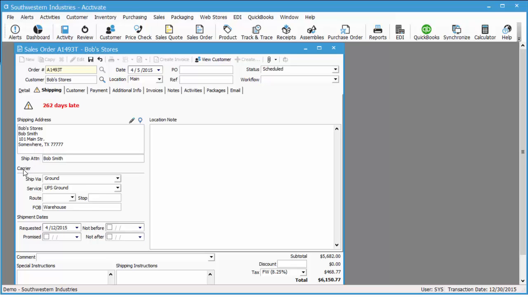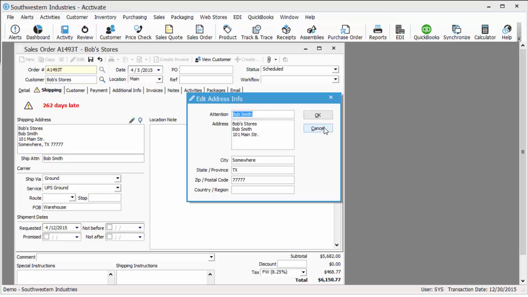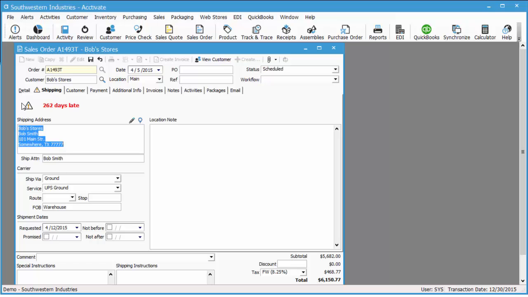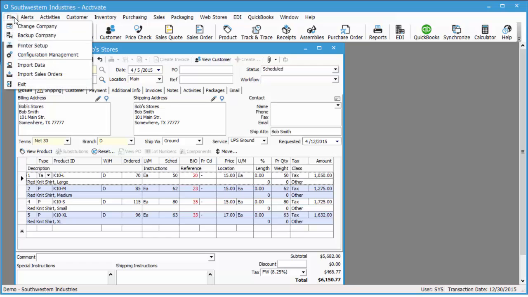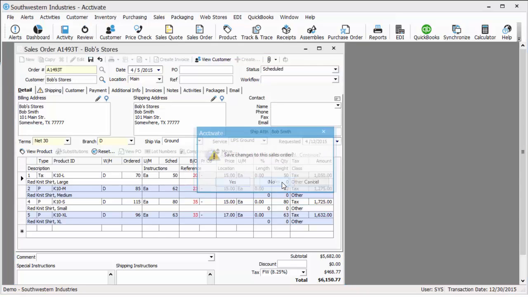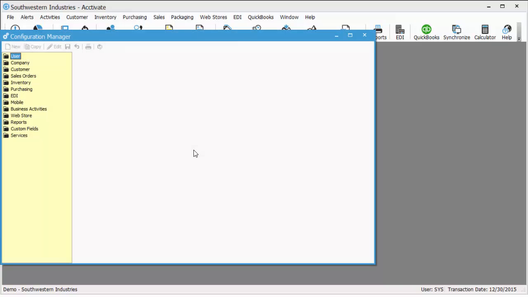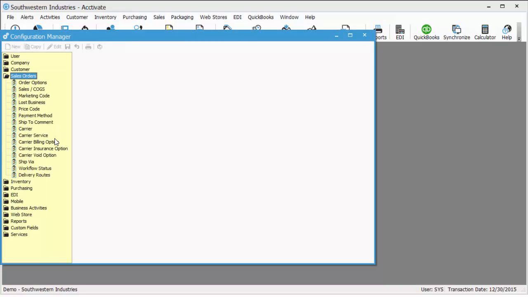And then also you can see here the carrier information. Now you have the ship via, the service, which you can see is UPS ground. If you do delivery routes and stops, you'd see that information here, as well as the FOB. And again, here you can edit the shipping address if you wanted to do it all on one screen. And that reset button is only available if you've edited the shipping address based on what's specified on the customer ship to location.